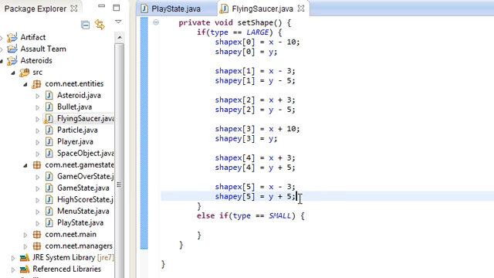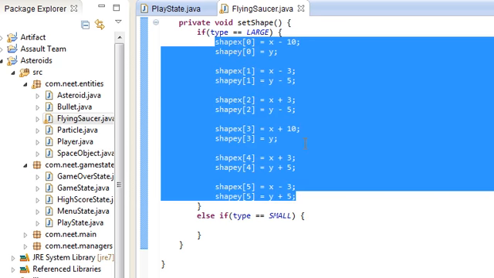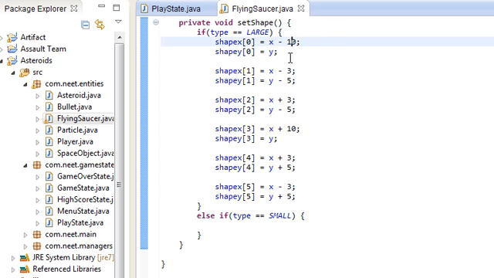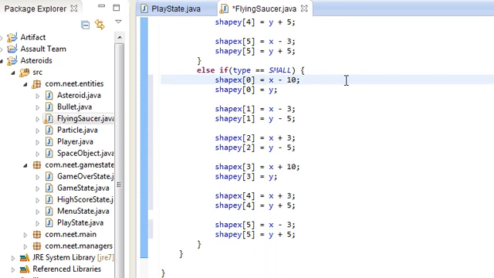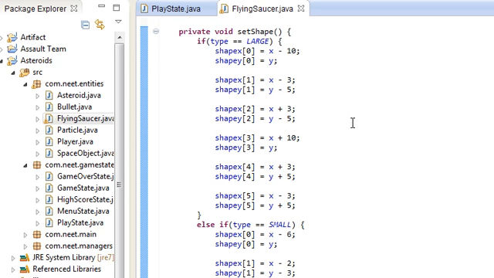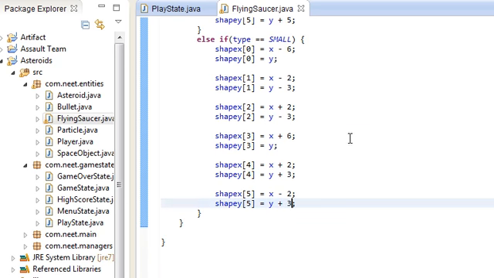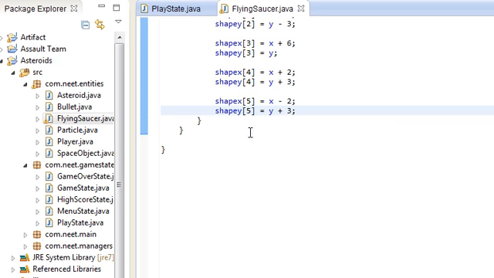The small points are pretty much exactly the same, except it's smaller, so I'm going to use smaller values for this 10, 3, 5. So instead of 10, I'm going to use 6. So that's 6 here. And instead of 3, I'm going to use 2. Instead of 5, I'm going to use 3. So 2, 3, 6, 2, 3, 2, 3. That's pretty much it. That's the large and small flying saucer shape.